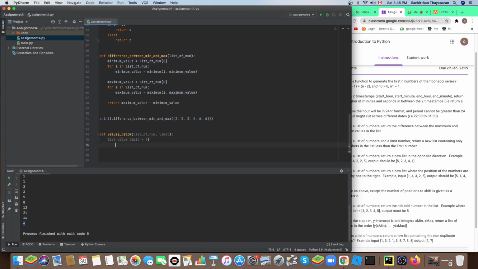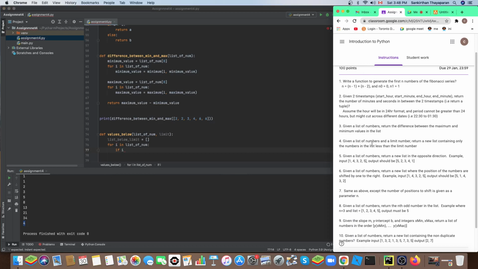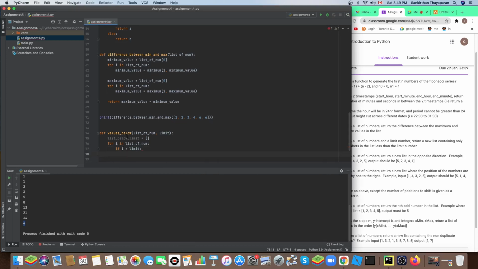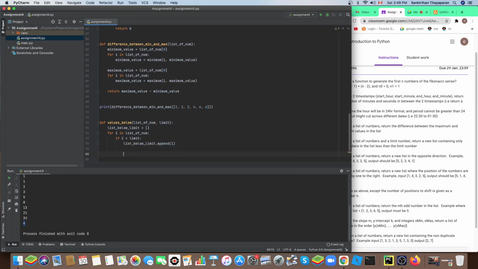Now again, I'm just going to do a for loop for i in list of numbers. In this, I'm going to check if i is, what is it? It has to be less than the limit number. Okay, less than. So if i is less than limit, what I need to do is add to my new list. How do I add to my new list? Append, right? Okay, append and the value. Now after that for loop, I have my list below limit, so I just have to return the new list.